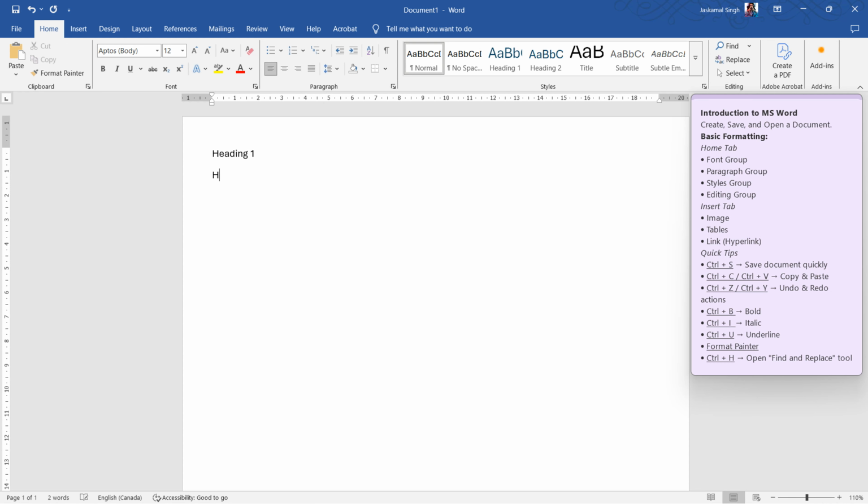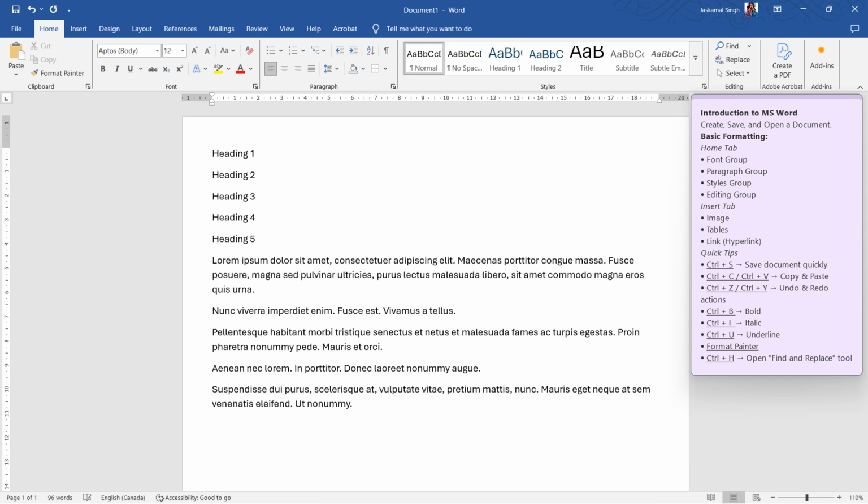Heading 1, heading 2, heading 3, heading 4, heading 5, and then we have a paragraph, or let's say we have a paragraph in here. So this is our paragraph, right? So in the report section, or if you want to highlight a specific heading of a specific paragraph, you can use these options as a style.